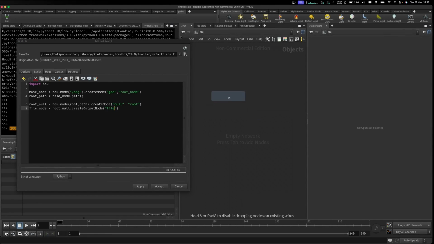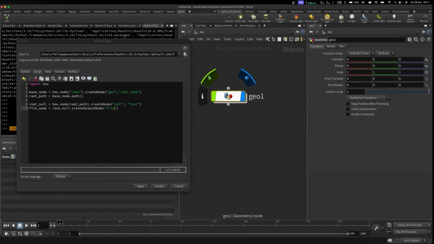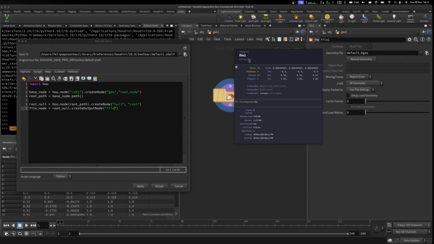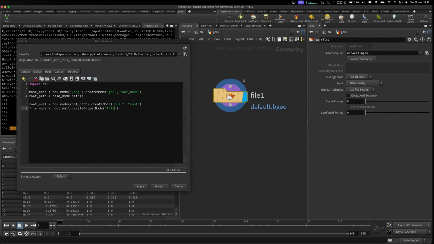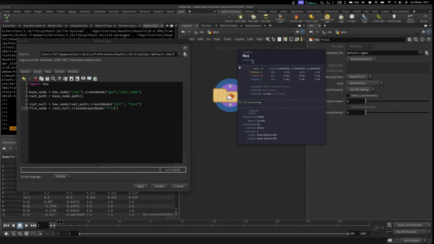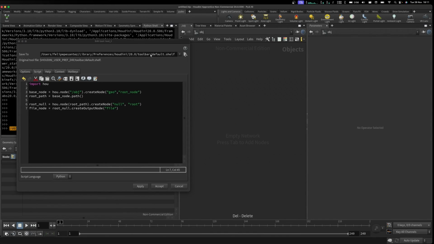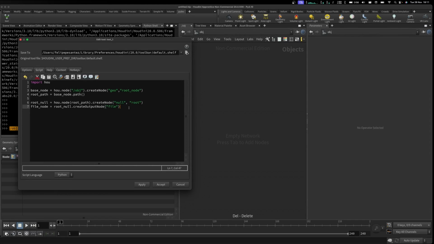If you don't know the name of the nodes, because there are so many, you can always create one manually. Middle click and check the name of the node. Not the name of the operator, the name of the actual node class. That's file. If you don't give it a name, it's going to come by default, like for example this one, file1. Let's delete those.